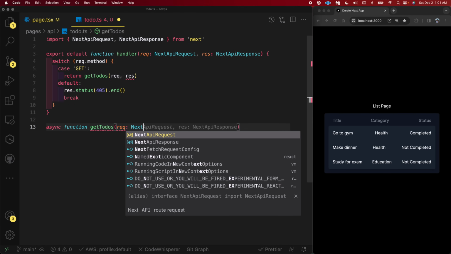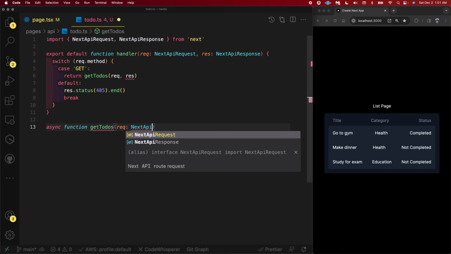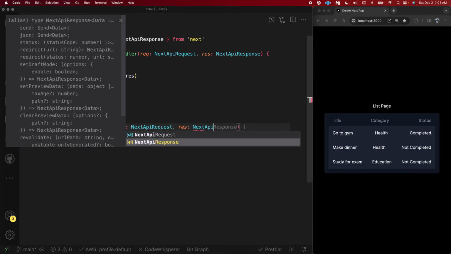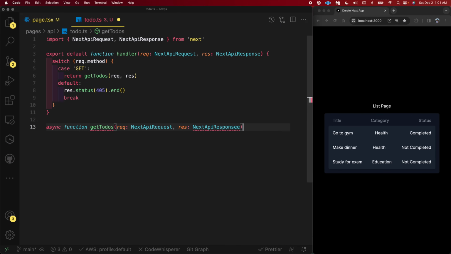Love to see that. So next API request, and we want the response to be next API response. Boom. So our responses are type safe, our requests are type safe. Let's build out our get to-dos. Now we're going to do a little bit of a shortcut just right before databases.